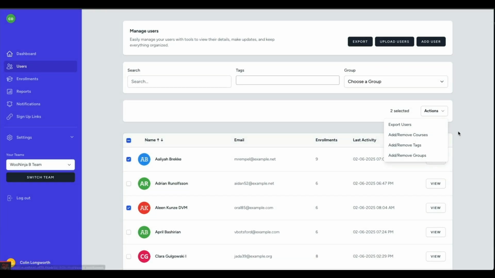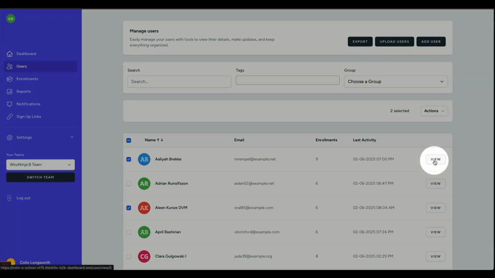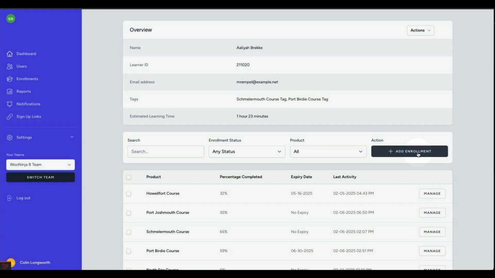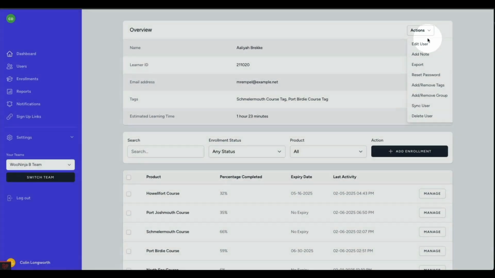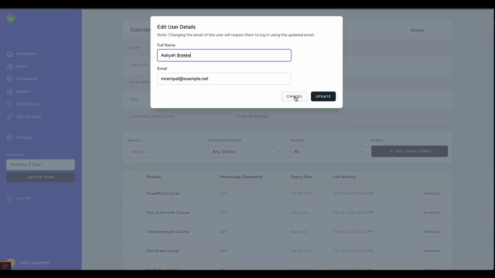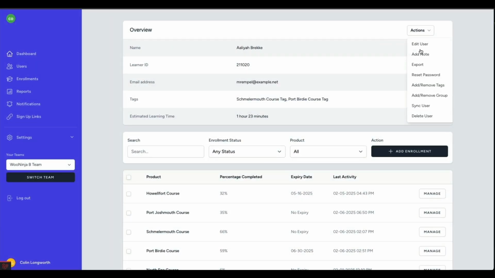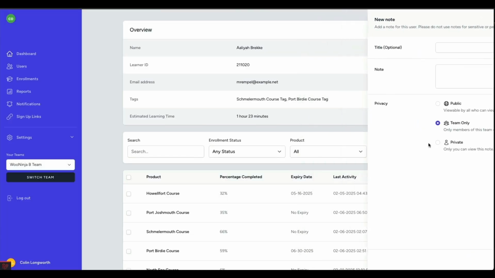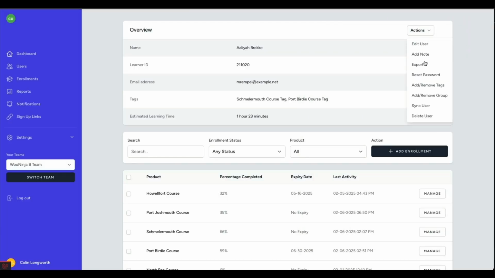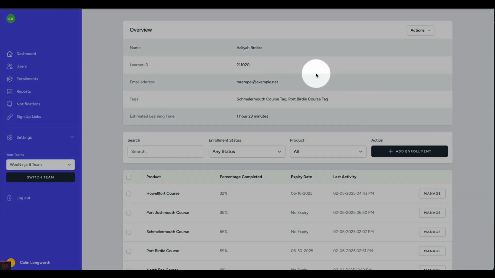Let's now take an in-depth look at one of our students by clicking the View button on the right-hand side. This button brings us to the student detail page, which has a host of features. Starting from the top right, we have the Actions panel. Here, you can edit a user, including updating their name and email. We can add a note, which I'll show more of in just a moment, reset their Thinkific password, and update their tags and groups. Below this is a student overview, including their name, email, tags, and estimated learning time.